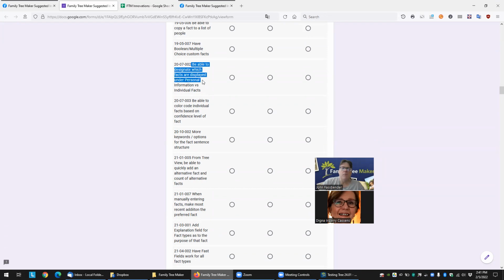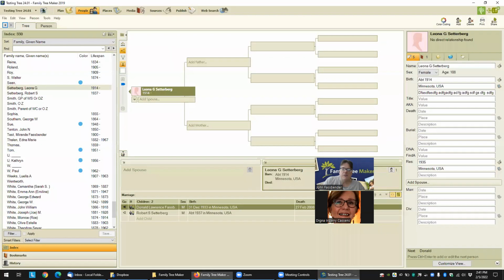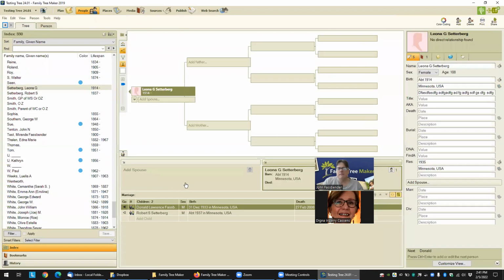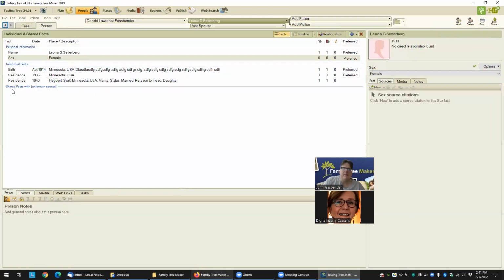Be able to designate which facts are displayed under personal or individual facts. Because right now, if you click on the person tab, the personal and individual, there is no control over what it does, like name, sex, any titles, stuff like that. But if you do a custom fact or anything, they all go under the individual or the shared. Some people I know would want to put occupation up under personal information. Basically, allow you to specify which facts are displayed in which section between personal and individual.